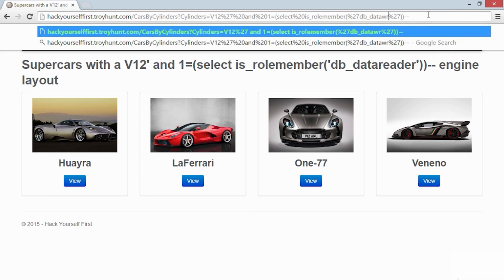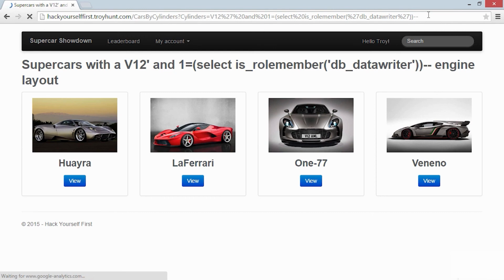Let's check for data writer. Also results. So the user is also a member of db_datawriter. So now we know that this account, again, by default, unless it's been explicitly overridden on one of the actual database tables or columns, has the ability to write to everything.